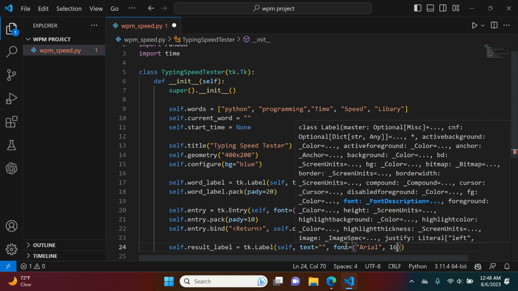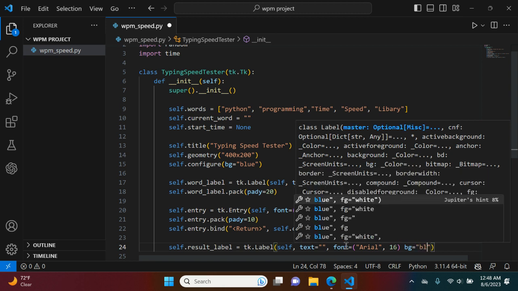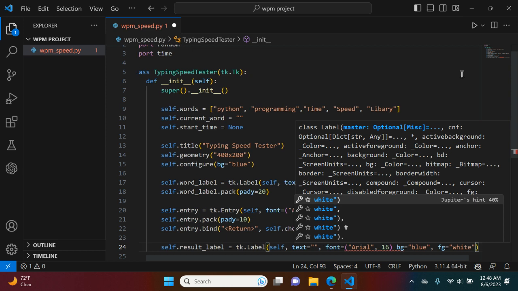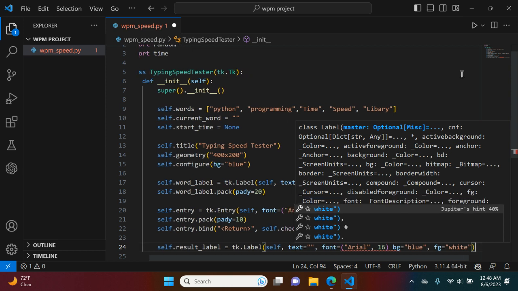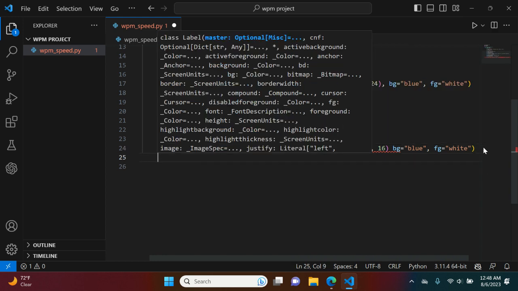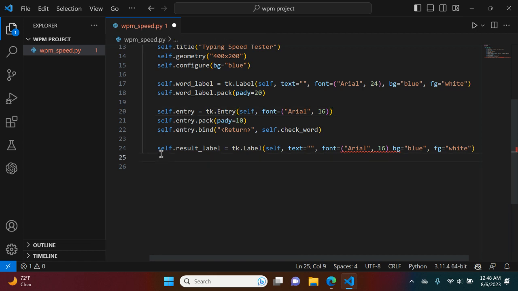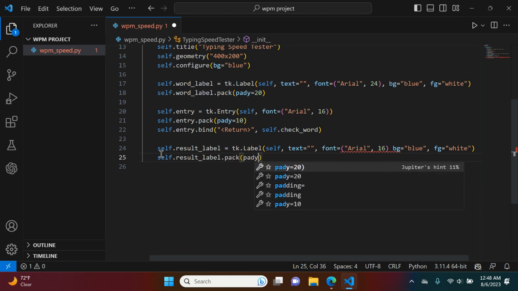And we're going to do our background color again, which is going to be blue. Make sure that after you write 16, you get out of that first parenthesis, and you can say background equals blue. And then you're going to say foreground color equals white. And then we're going to say self.result_label.pack, pady equals 20. Okay.